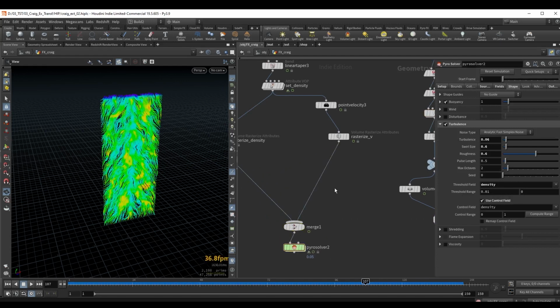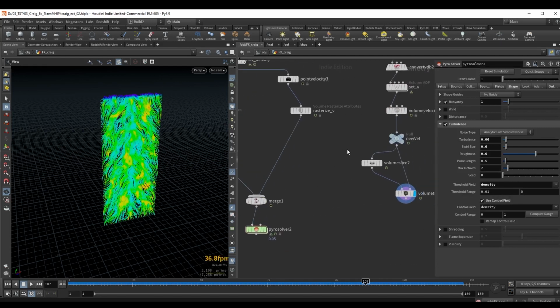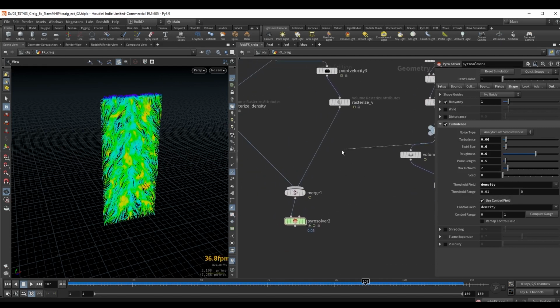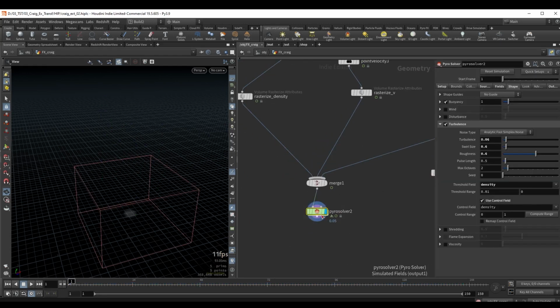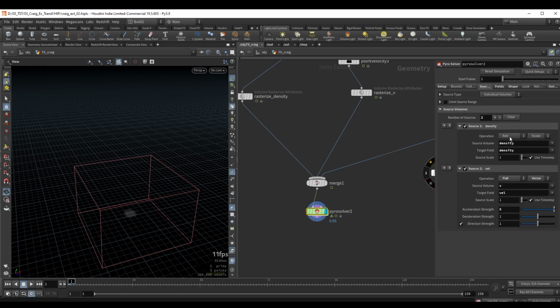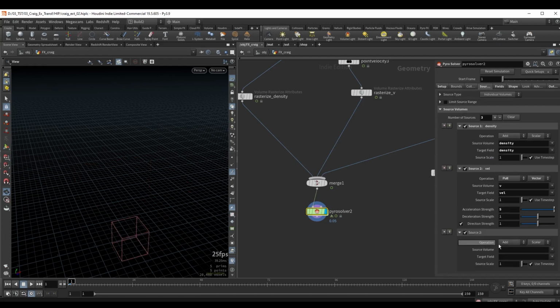Let's source this in and see what we get. So we will also merge this. So this new vel I will place inside this merge. And let's go to our Pyro solver inside the sourcing tab. Let's hit plus. And we will do the same pull operation for this. So let's switch this to pull, and we will set this to vector.